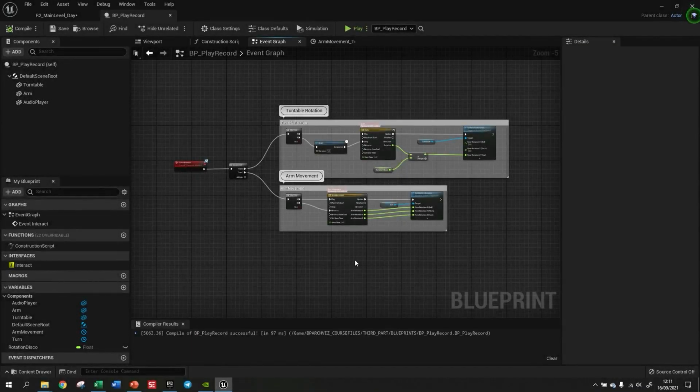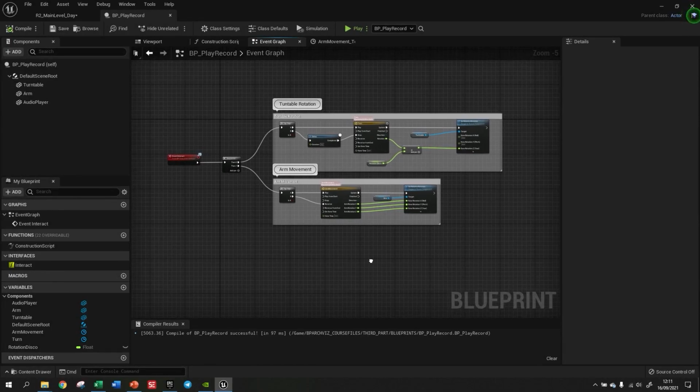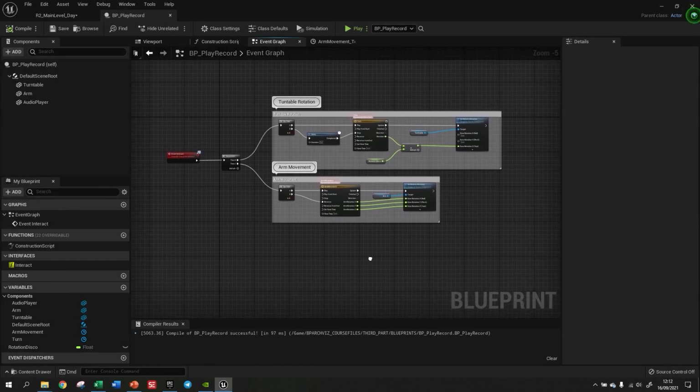Hi everyone. So we're back working with the blueprint for our record player. So far, we've been able to animate it, haven't we? So we've got the turntable to spin, the record to spin, and the movement of the arm as well. So the needle moves on to the record when the character clicks on it. So all good. But we just need the sound, don't we? Which is quite important, okay?